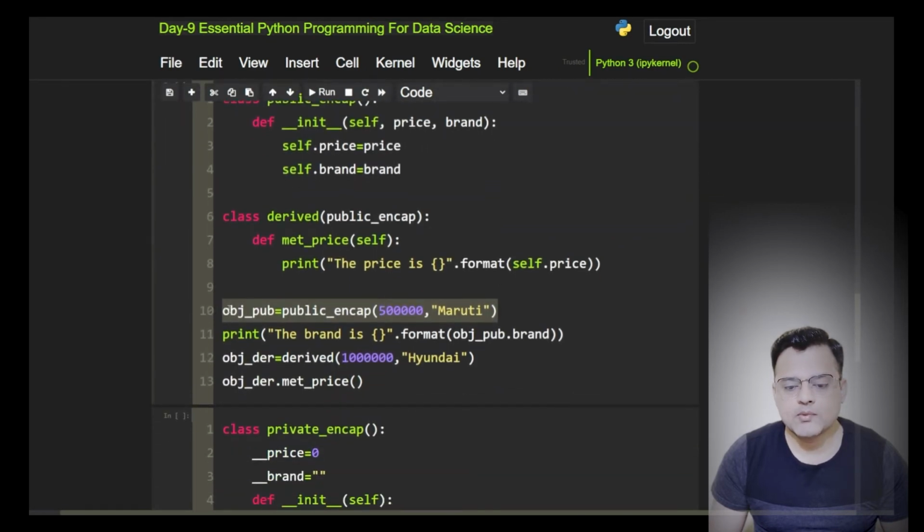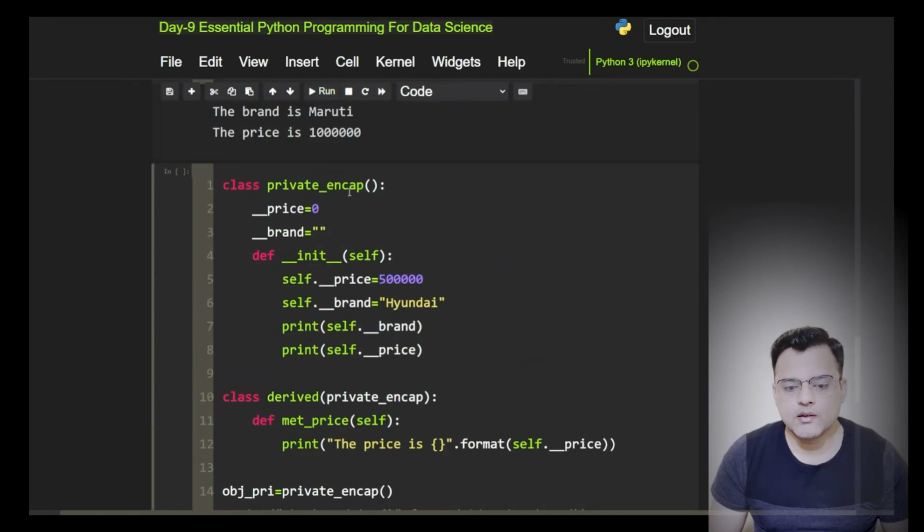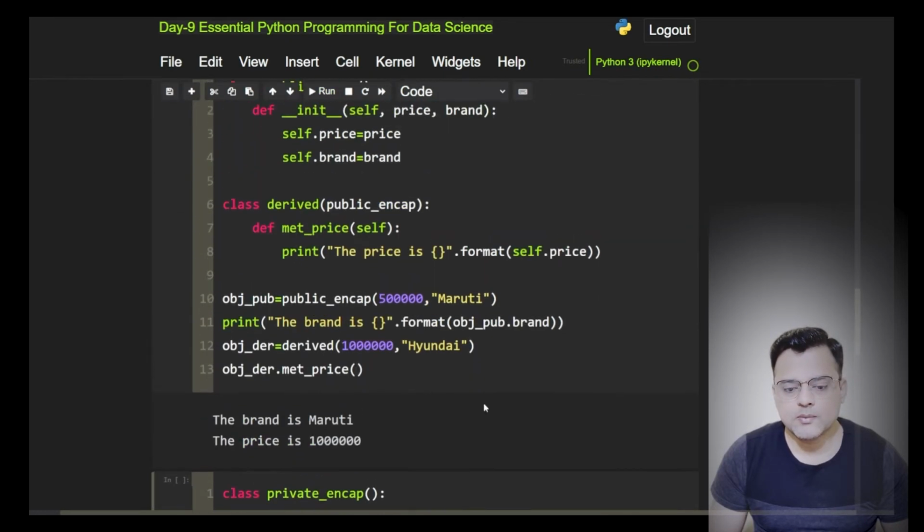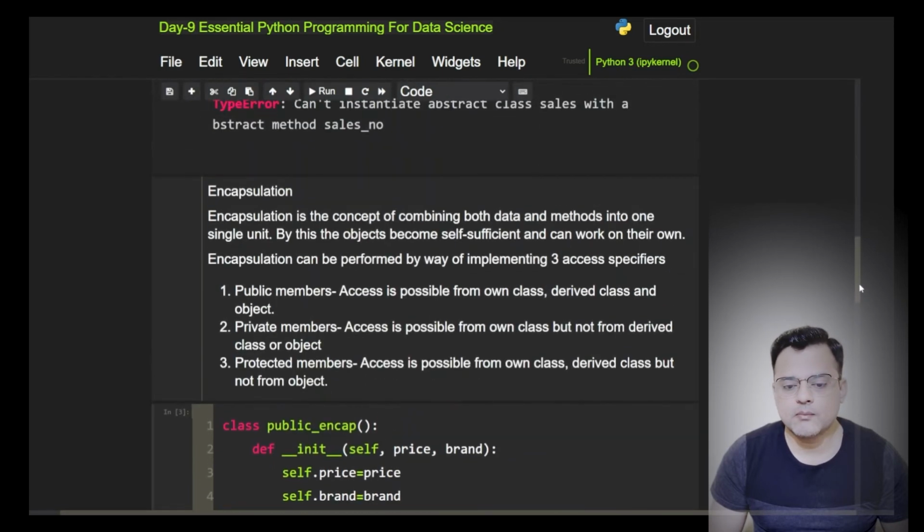So I can create an object, and I can print the value of it as well. I can create an object of the derived class as well, and I can print that as well. So if I run it, you can see that it is printing the brand is Maruti, which I am accessing from the base class, which is the parent class, and I am accessing the price from the derived class. So that's what it is meant. Access is possible from own class, derived class, and from the object as well.